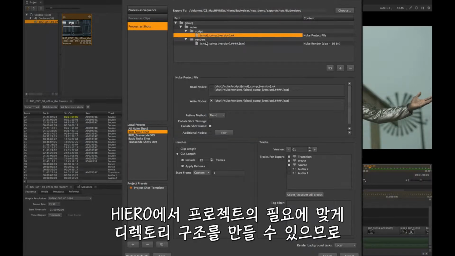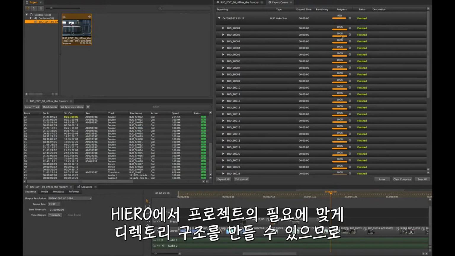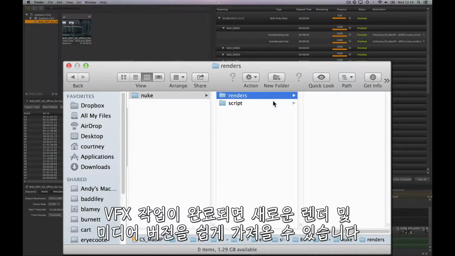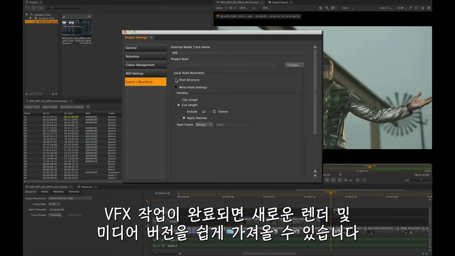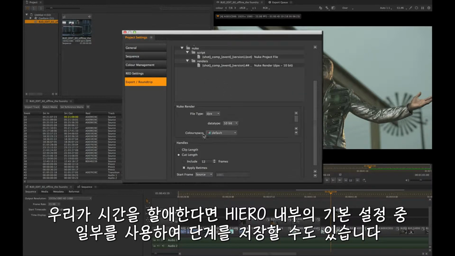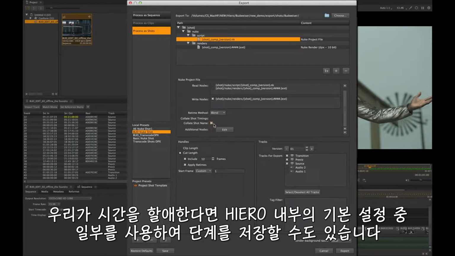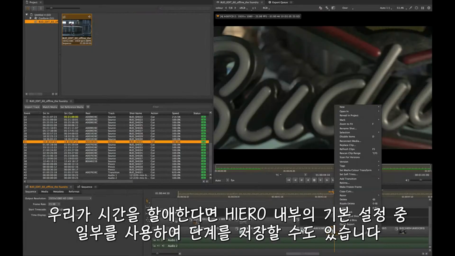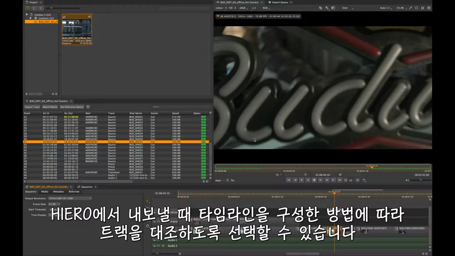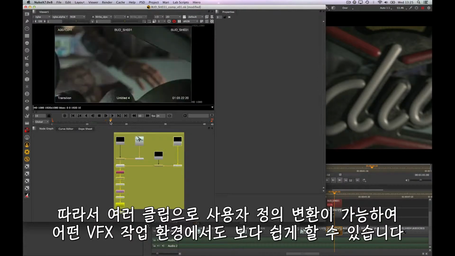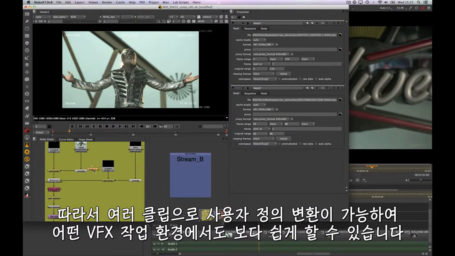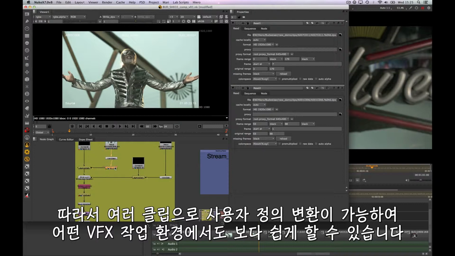From Hiero, we can create the directory structure to suit your project's needs, and this allows us to easily bring in new renders and versions of media once your VFX work has been done. If we are in a pinch for time, we can also use some of the basic default settings from inside Hiero to save a step. When we export from Hiero, we can choose to collate tracks based on how we have organized our timeline. This makes it even easier to do custom transitions or any VFX work with multiple clips.